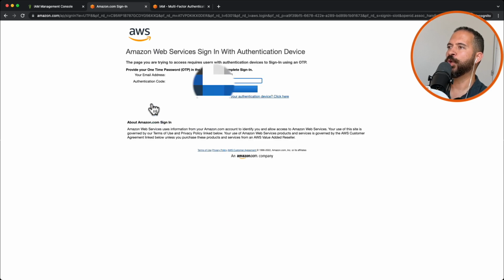Boom, okay. It says Amazon Web Services sign in with authentication device. The page you are trying to access requires users with the authentication device to sign in using a one-time passcode, which is that token code that we just created with the association of our MFA virtual app. Okay, I'm just waiting for my code to refresh here, and I'm going to punch that in now. Let's say sign in.